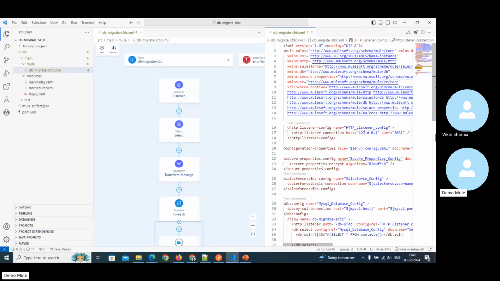I opened the project that we developed in our previous tutorial. To deploy this application to CloudHub 1.0, first we need to change the host name here. So I'll make it back to 0.0.0.0 so that anyone over the internet can access our MuleSoft application which is deployed on CloudHub. Then I'll click on this rocket icon and click on deploy to CloudHub.